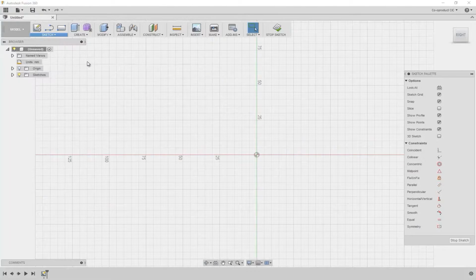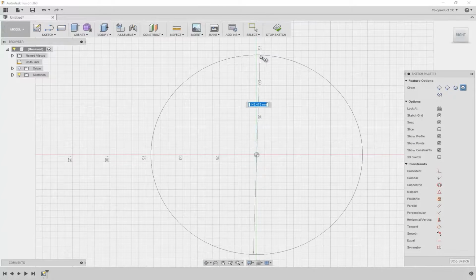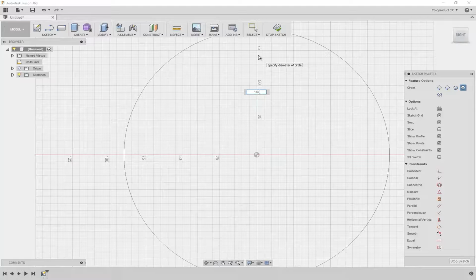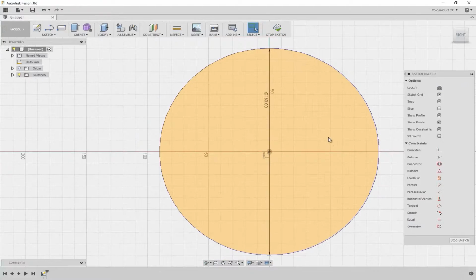Then select Sketch, Circle, Center Diameter Circle, and from the origin point drag out and enter 180mm directly. Then press Return. This is the diameter of the average human head.